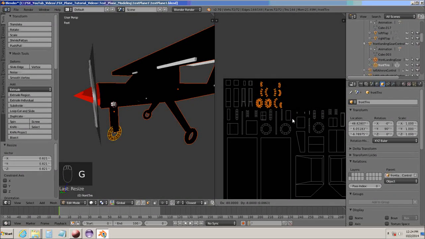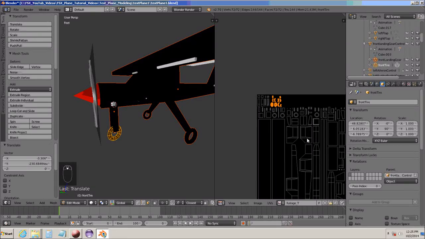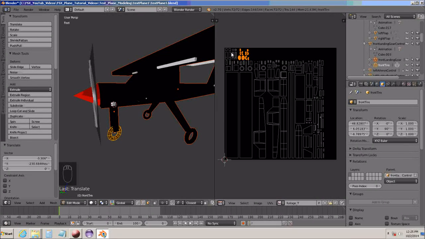Now, of course, when you're working on a project that you really want to do detail, you're going to have to rearrange this to give you more room for the areas that you want more detail. On this, we're not really doing that much detail, so we're just fitting everything in. But remember that the areas that you want more detail, you really need to give more room for them for the texture. Okay, so now we have the front landing gear and the front landing gear tire.